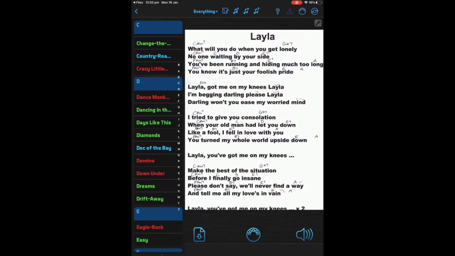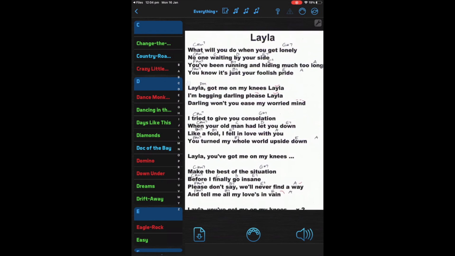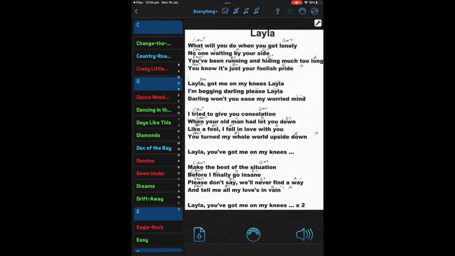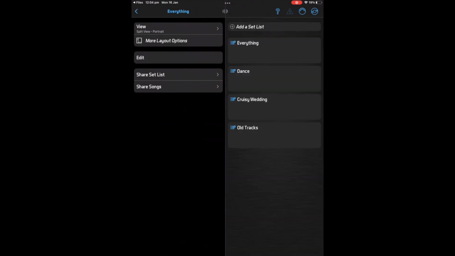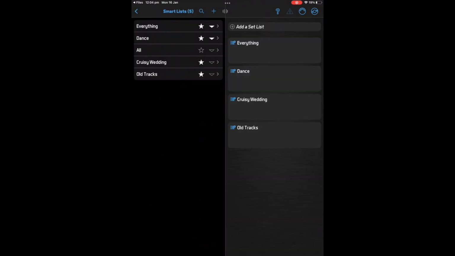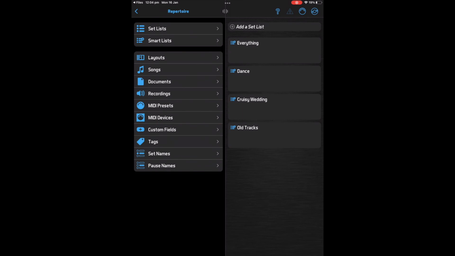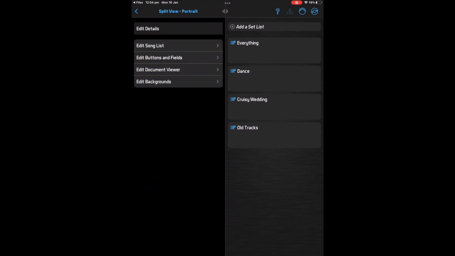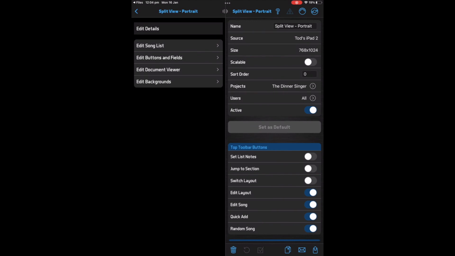In order to understand what all these things do, you see this little spanner up in the right hand side up here? That's one way to access it. Another way, a more comprehensive way to access it, would be to, where is it? Is it in layouts? If we go split view portrait, edit details.